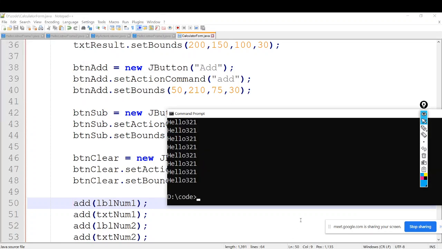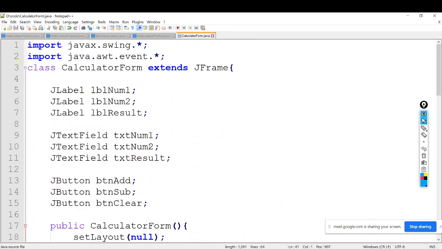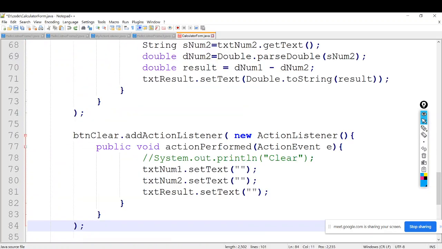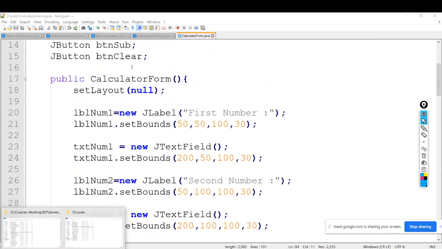Close, compile, right? Now we can run Java. Of course you need a class to call that, so let's call it calculator form. I'm just going to undo this, otherwise I will lose it. But this is not compiled, so let's call it calculator form demo.